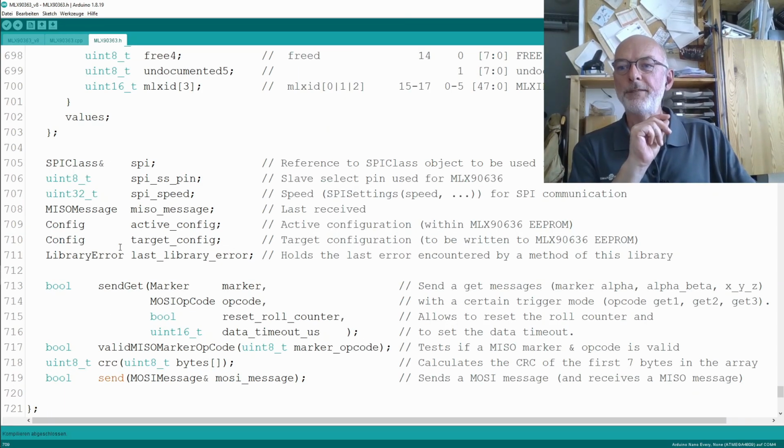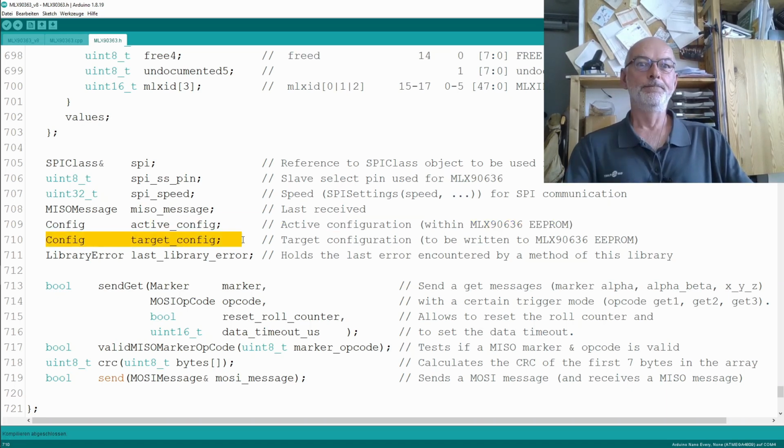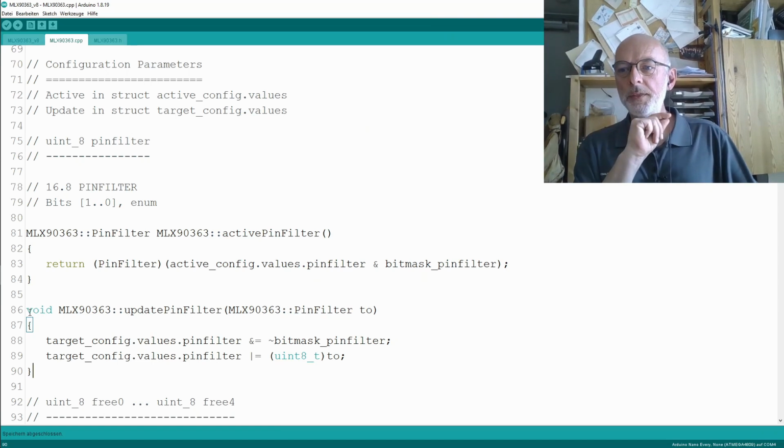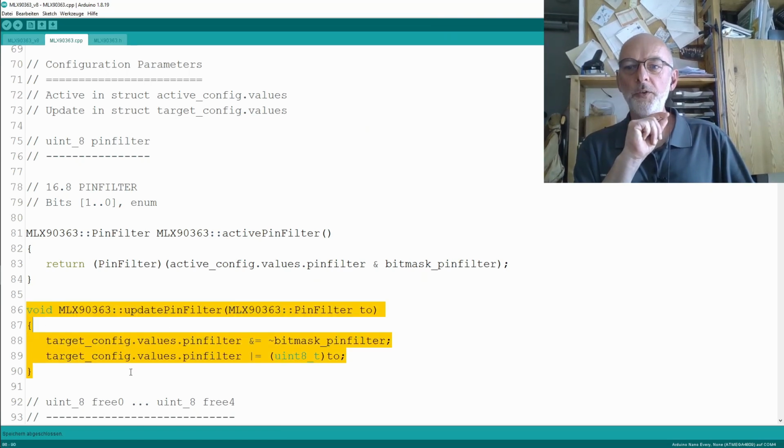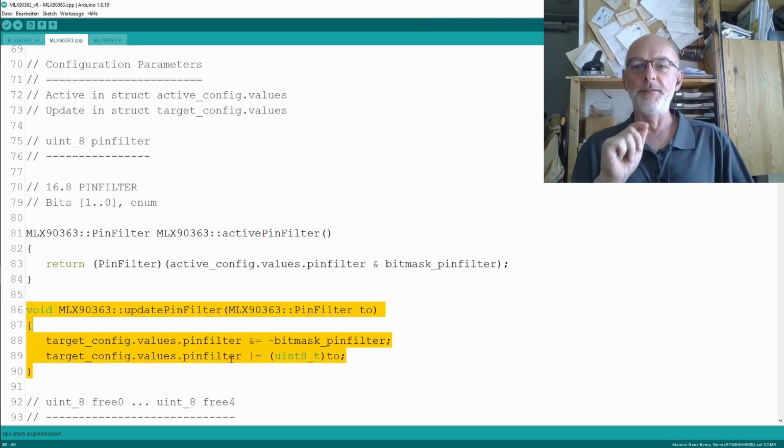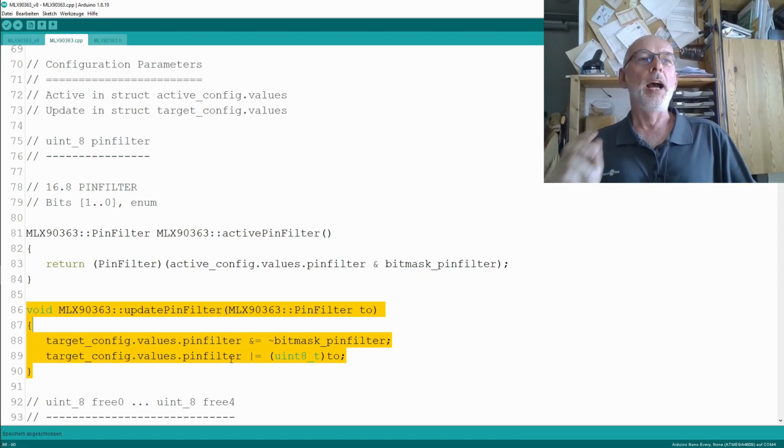Of course, we have now in the private part of our class definition, besides a config active config, formerly known as just act config, also a config target config. And here are the implementations of those new methods in the CPP file. As mentioned, I won't go over each and every one of them.